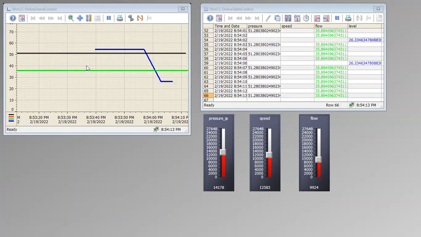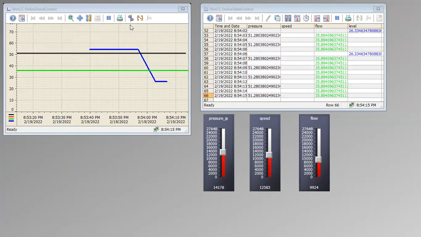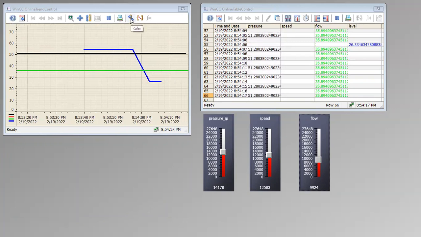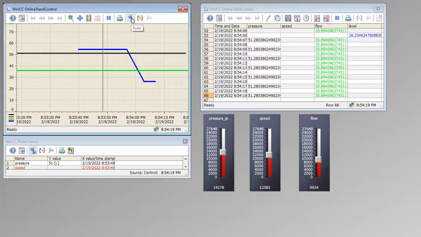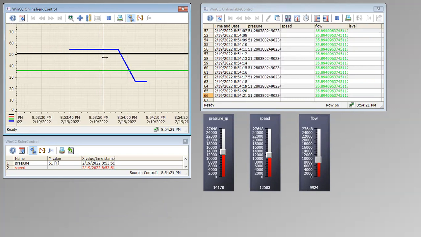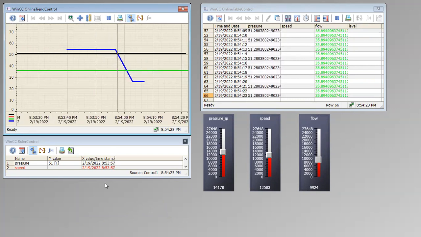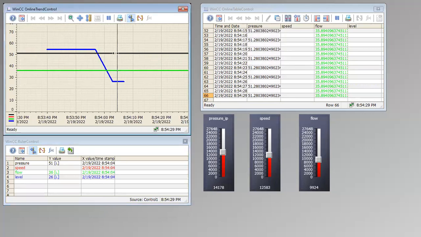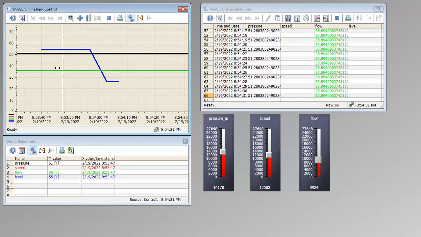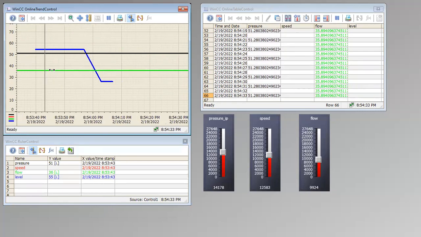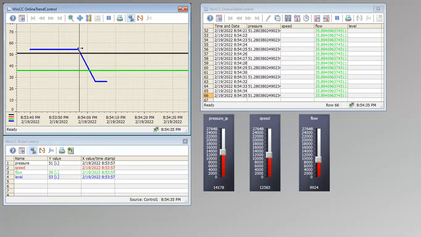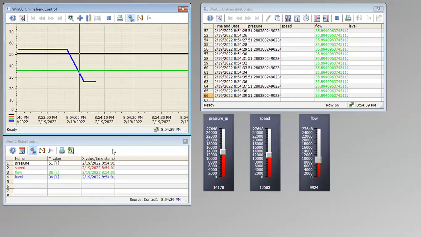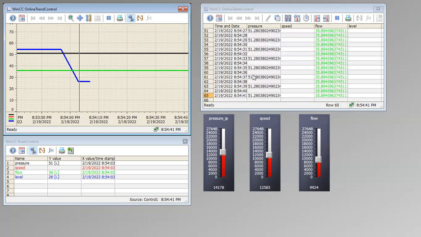Okay, here we are discussing a ruler. You can see ruler. When I have a ruler option here, this line will appear. You can simply move this line. Below we get a ruler window. Wherever it is intersecting with the line here, it will show you the value for that parameter. This is one method, second method, third method. We have different ways to display data.